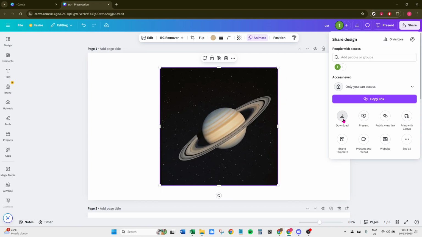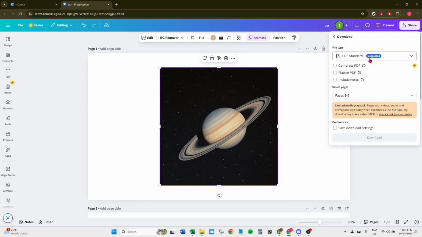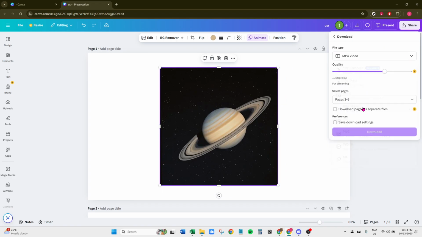And there you have it. You've successfully animated a still photo in Canva in a matter of minutes. This simple technique is a great way to elevate your visual content and can be applied to various projects, from social media to personal presentations.